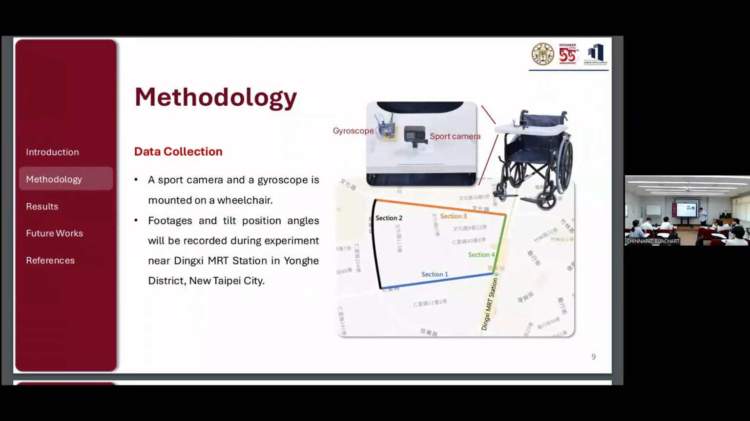Our experiment tools are very simple. We just have a gyroscope to record the tilt angles and a sport camera to record the footage. We put them on a wheelchair and collected the data near the MRT station in Taipei City.